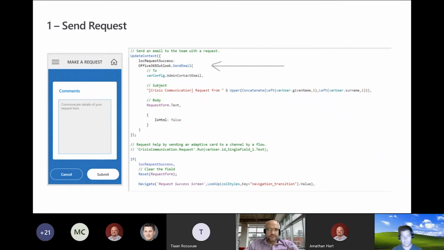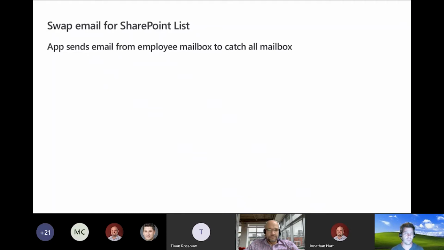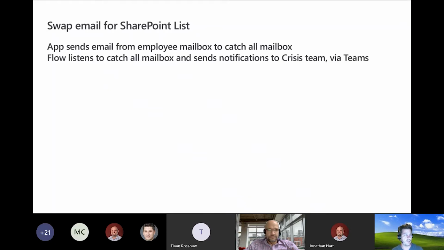And so the way that we have been changing it so far is swapping the mailbox out for a SharePoint list. This is just one option. So usually, as I said, the app sends an email from the employee's mailbox, and it actually sends it to a catch-all mailbox, like crisis@contoso.org, whatever it might be. And then you have another flow that listens to that catch-all mailbox and sends notifications to the head office's crisis team via Teams. So that's usually what it does. So an employee sends it to a mailbox, and then there's a flow that picks it up from a mailbox and sends it via Teams.